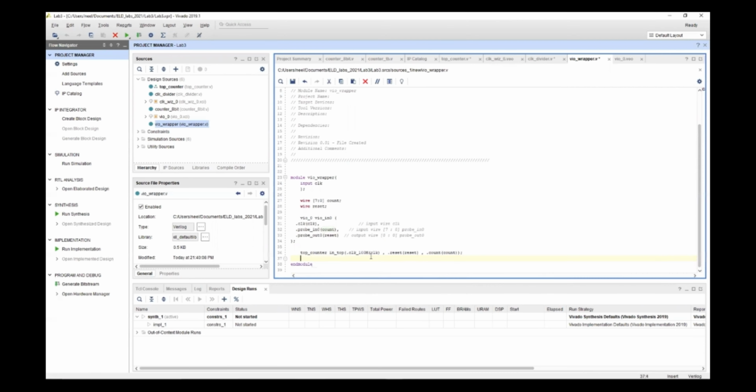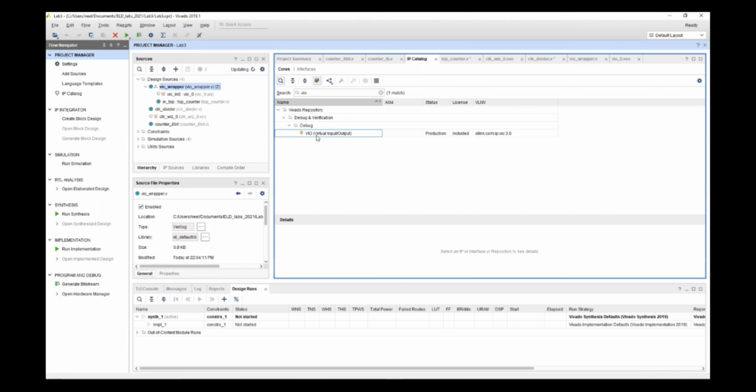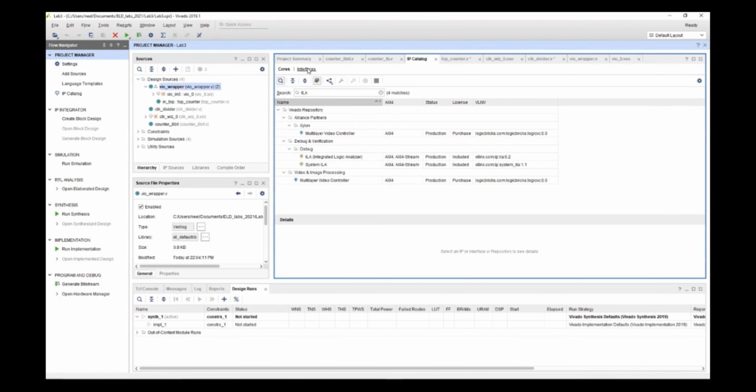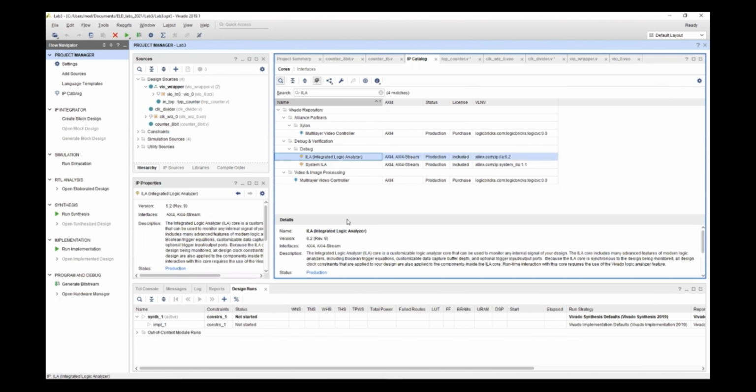Now that the instantiation is completed, we have made the final connection between the VIO wrapper and the top counter. Now what we need to do is to instantiate the ILA IP. So again, open the IP catalog, go to ILA. So this is the integrated logic analyzer.